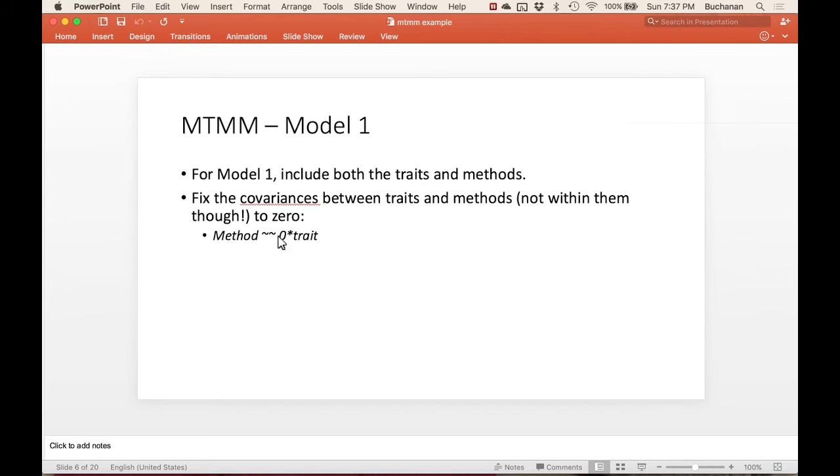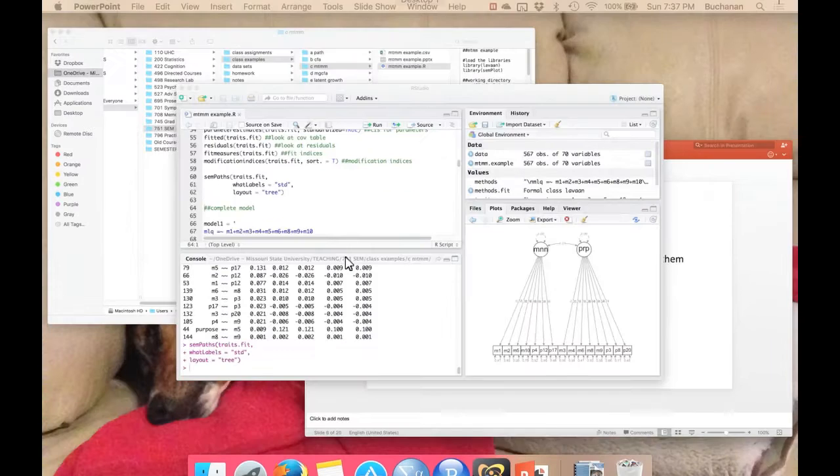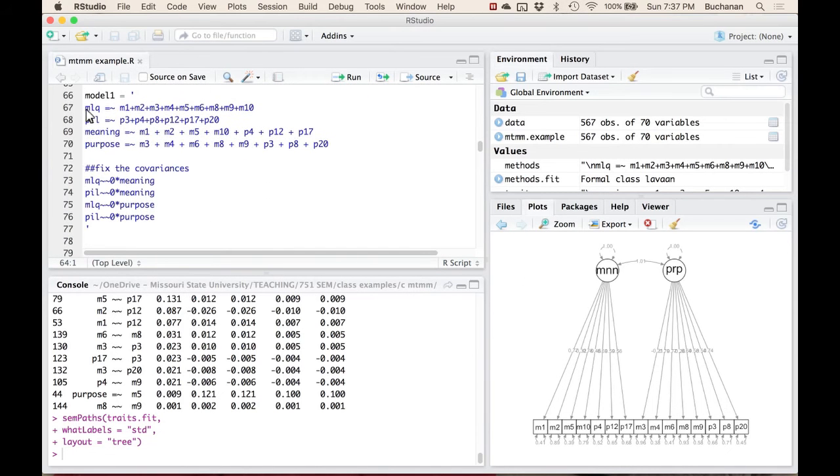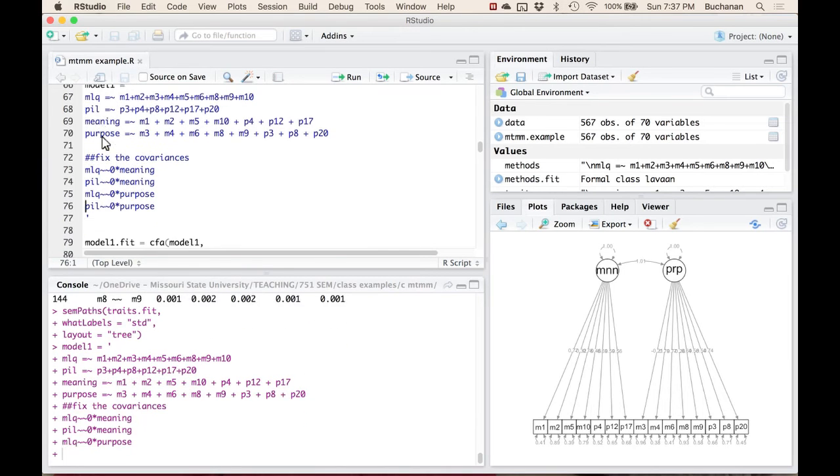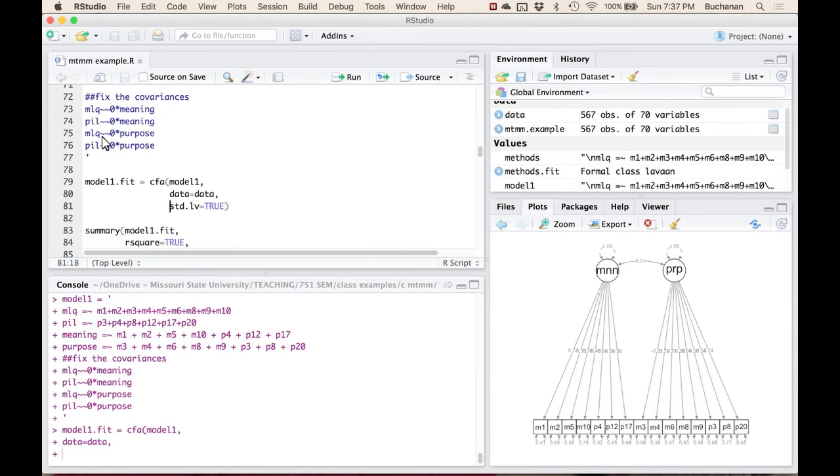So we're going to do methods is uncorrelated with traits, so 0 times the trait. If you look at that code here, I've got methods, traits, and then here I'm fixing the covariances. So I did MLQ to meaning, MLQ to purpose, PILL to meaning, PILL to purpose. I left MLQ to PILL alone, even though it's going to be a problem, and meaning to purpose alone. Okay. So don't turn them all off, just turn off the ones across methods to traits. Let's run that, see what happens.